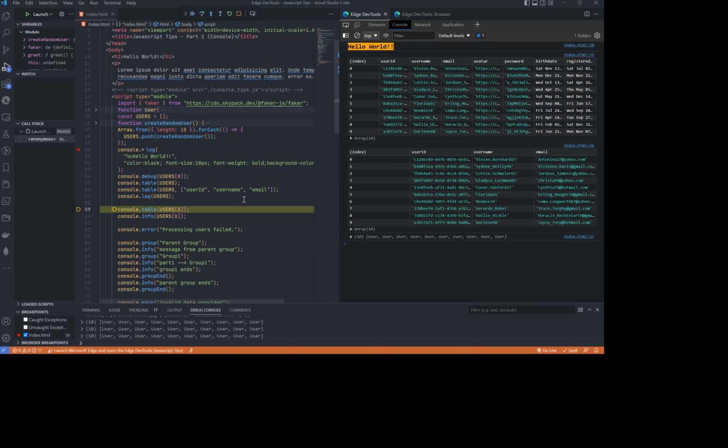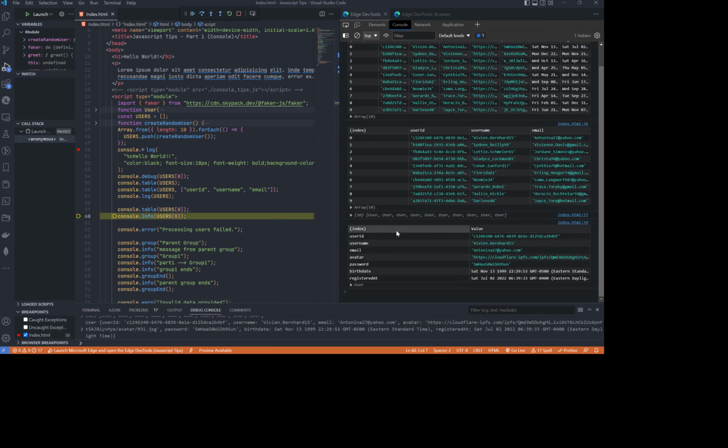Now, of course, it works for the entire collection, but let's see how it does for a single object. So let me step over one more time. And as you can see, this is a simplified view of your object. Just like how we dump the single object, this is more like a table view for your single object.